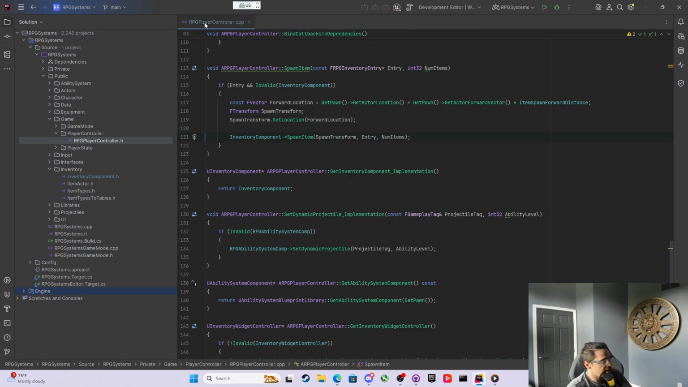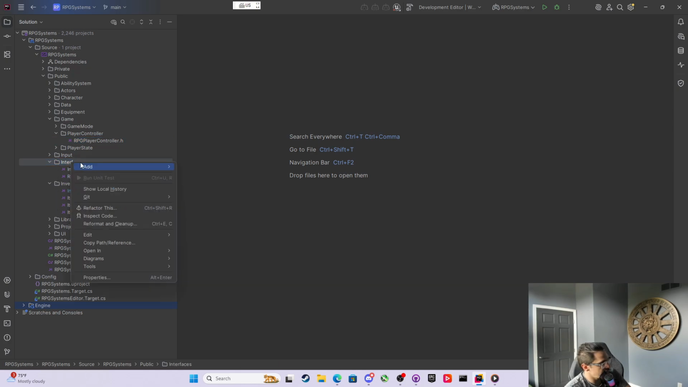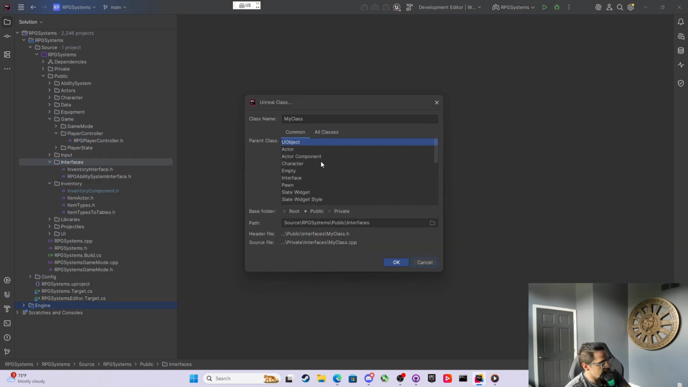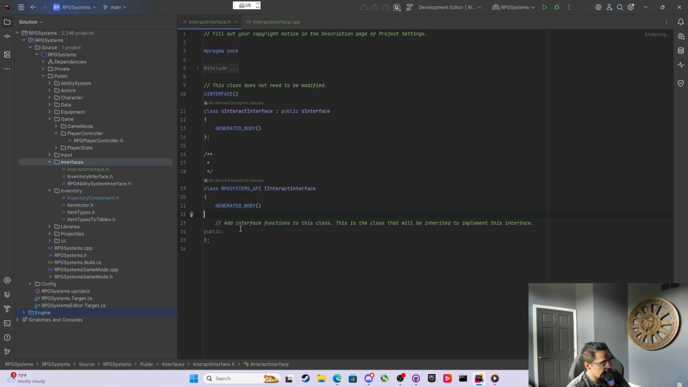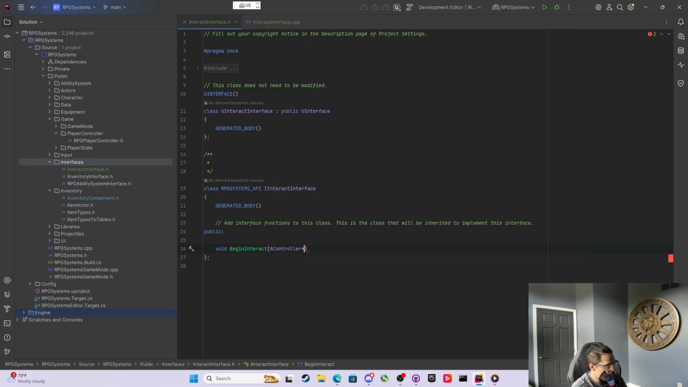So the way we're going to do that is we're going to close all of these, and then I'm going to come into the interfaces folder that I have here, and add an Unreal class of an interface, and this will be InteractInterface. In the public section we're going to add two functions, and the first one is going to be void BeginInteract, and that's going to take a controller pointer, and we'll say InteractingController. And we have a UFUNCTION, BlueprintNativeEvent, BlueprintCallable.